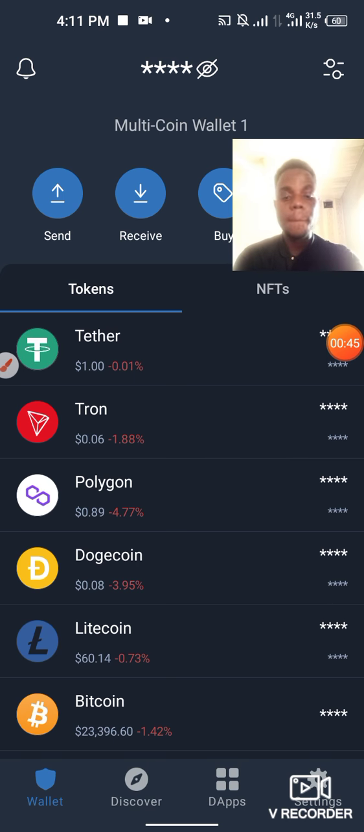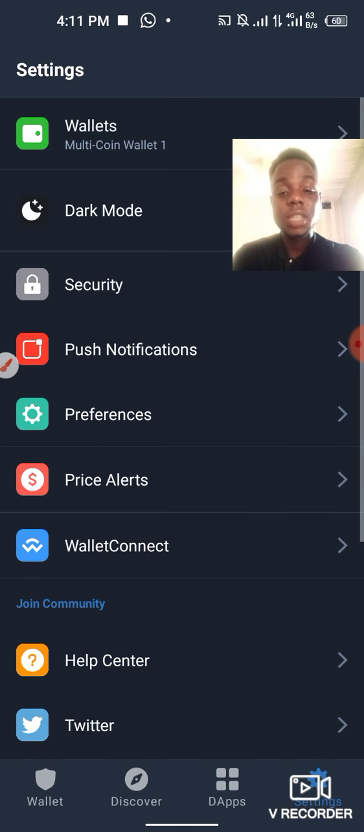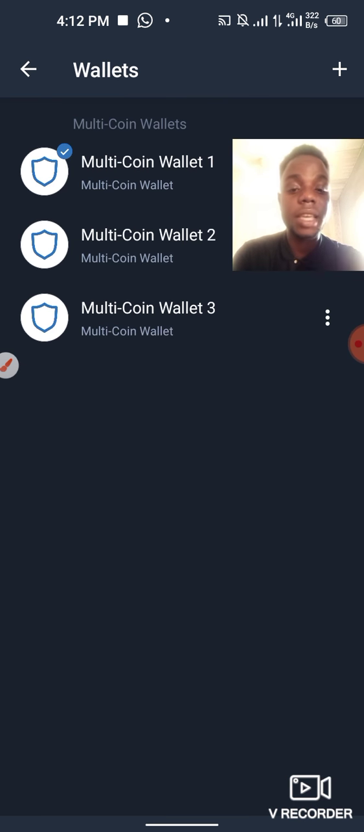All right, guys, welcome back to my Trust wallet. First of all, I will show you how you can get your own Trust wallet. So click on the settings right here. Now you can see where you see wallet. I already have a wallet, so I will just show you how you can create your own wallet. So click on wallet right here, guys. I have 3 wallets. So how do you get your own wallet if you are a beginner?